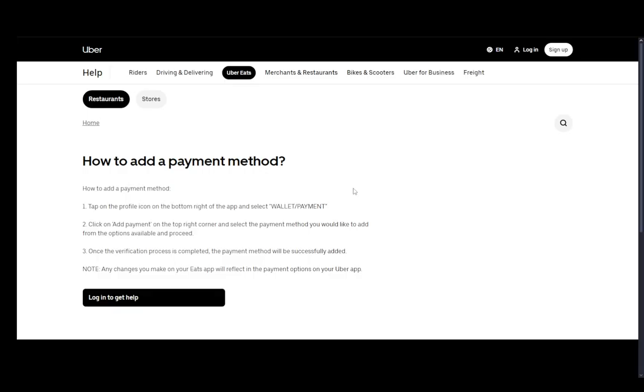So for this, you're going to need to add a payment method, and I will be using this guide on Uber to help you guys since I do not have access to Uber in my region. So I do hope you guys can understand that this is the best I can do at the moment. But let me go right through these steps.